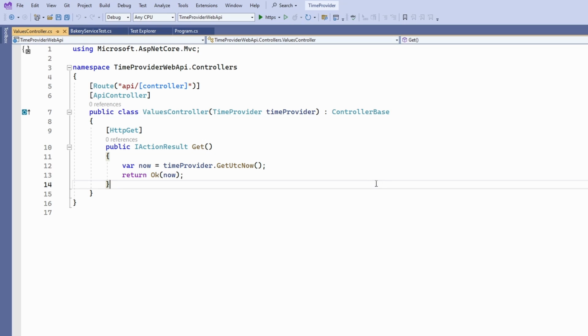I created a new ASP.NET Core Web API application using .NET 8 and controllers. The value controller accepts an instance of the time provider type in its primary constructor. Primary constructors are a new feature of C# 12 that will be released in November 2023. If this is the first time you see primary constructors, I highly recommend watching my other video on this channel where I explain primary constructors in great detail.